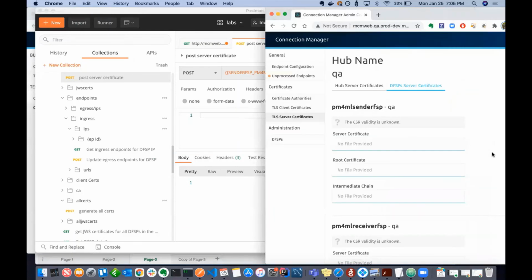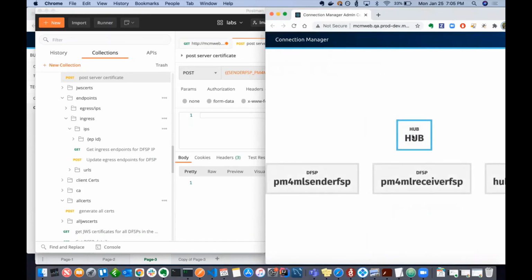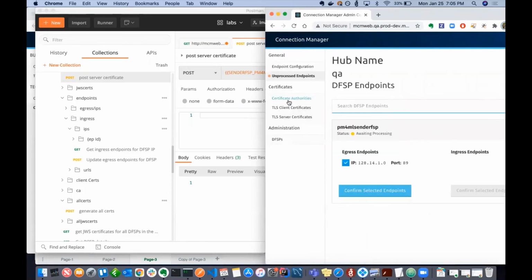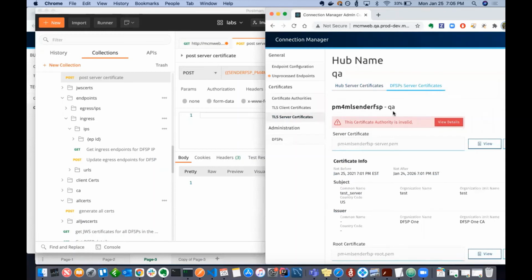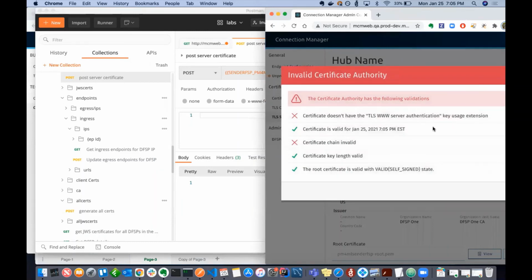And that is complete. If I come here to the Connection Manager, you can see that there is a DFSP PM4ML sender FSP available in here. There is an outstanding bug in here wherein the certificate generated has an issue that is being actively worked upon.